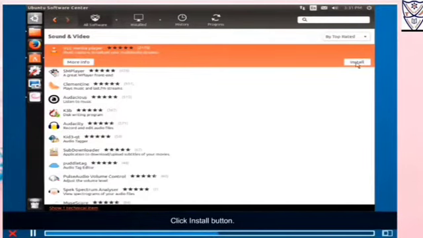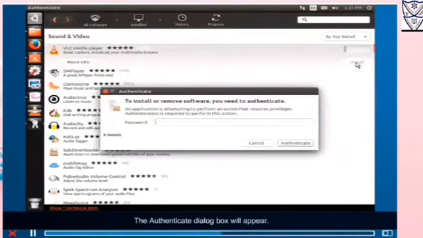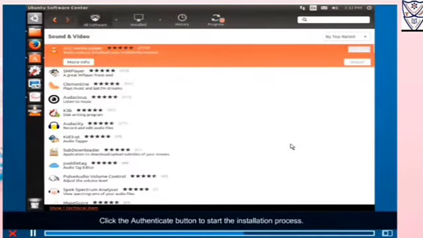Click the Install button. The Authenticate dialog box will appear. Enter the password you use to log into the system in the password box. Click the Authenticate button to start the installation process. You can see the progress of installation above the Install button. Once the installation is finished, it is ready to use.